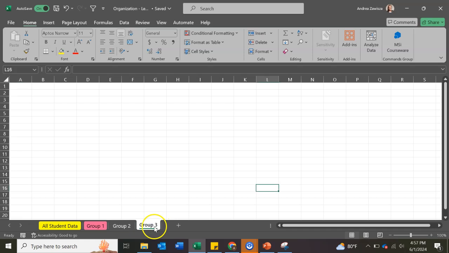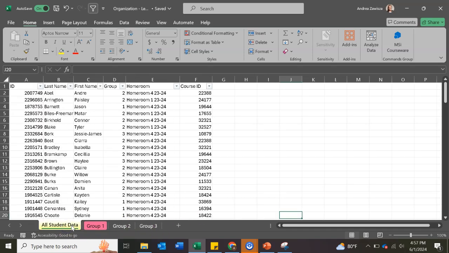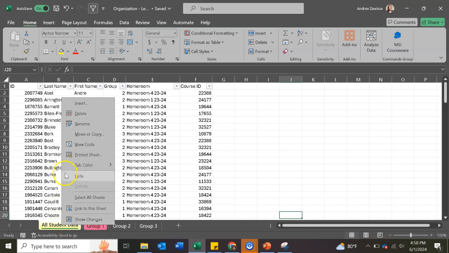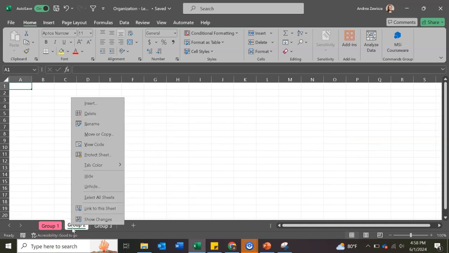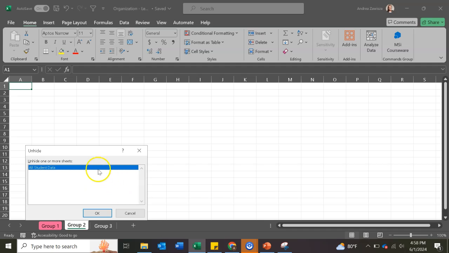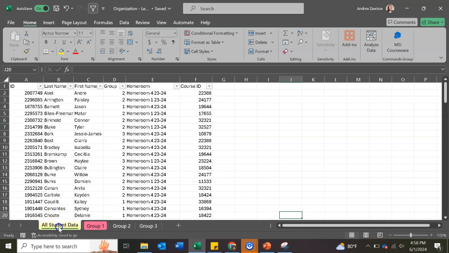Now, let's say you have all your groups, and then you say, well, I don't need this all student data, but I don't want to delete it, but it doesn't need to go out to everybody. Maybe there's extra information in there that not everybody needs to see. You can delete that. But if you don't need it and you have too many and you don't need them to all show up here, you can also right click this and you can hide the sheet. So it's gone, but it's not really gone because you can right click any of these others and click unhide, and it lets you select. So if you have multiple, they'd show up here, and you click OK, and there it is right back for you.